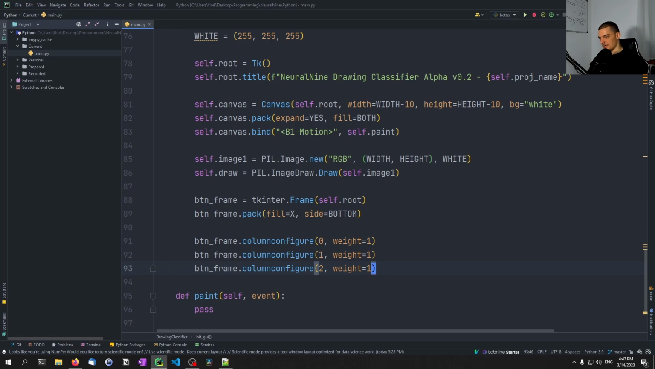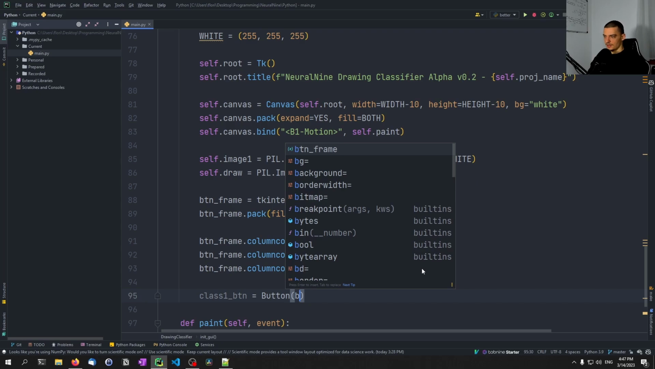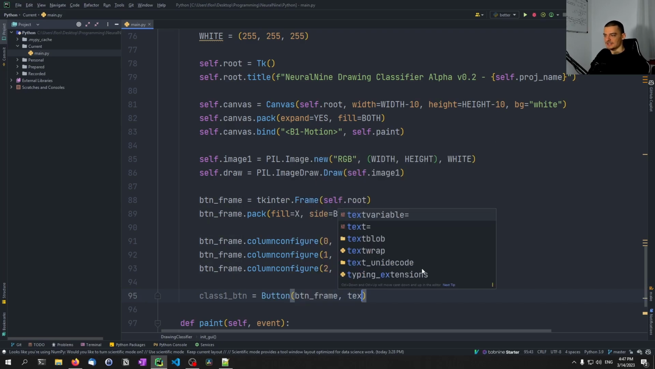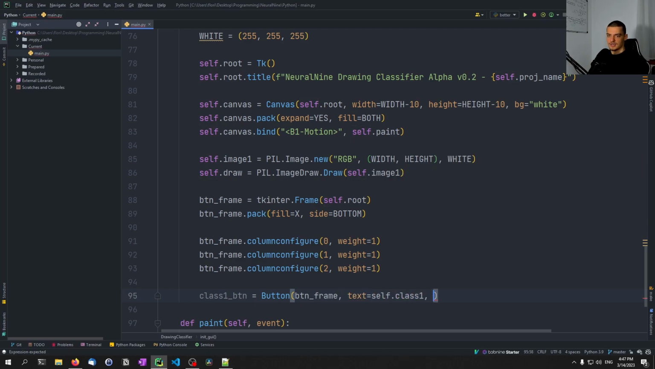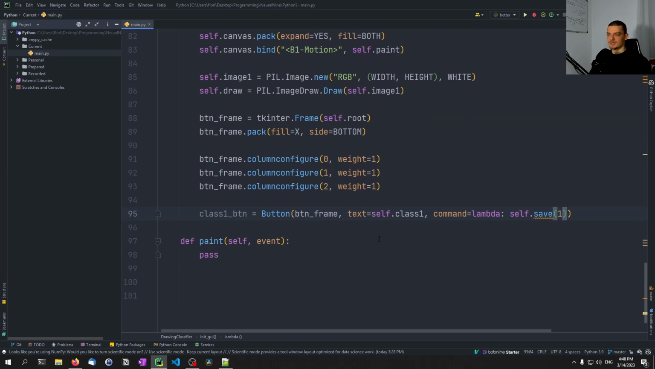So we have these columns now that are equally weighted. And then we can add the buttons. So we're going to say class 1 button is going to be a new button, which is going to be part of the button frame. The text of this button, not the text variable, the text of this button is going to be self.class1. The command of this button, so what happens when you click on the button, is going to be a lambda expression, which is going to call a function called self.safe with the parameter 1. This is why we want to have a lambda expression, because we want to pass the value 1 to that function, because whatever is on the canvas will be saved for class 1.